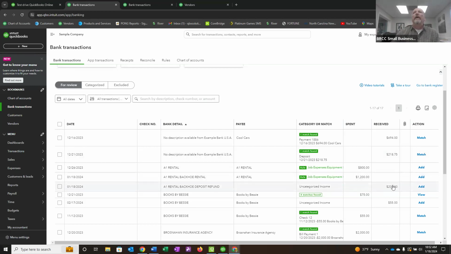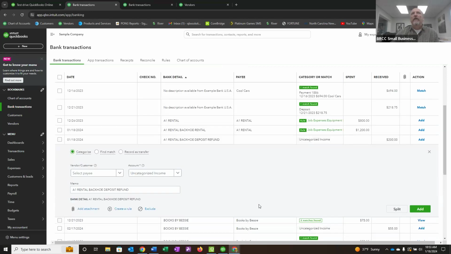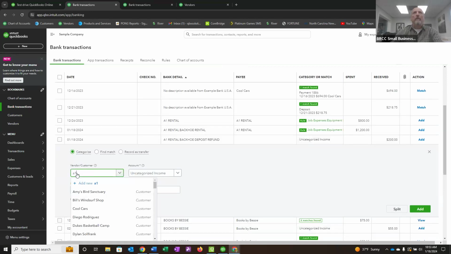Now this one right here, this is money coming in. So it's like I had to go rent some equipment, but then I maybe took that rental equipment back and they gave me a deposit back. And so I usually don't set up rules for something like that, but I do need to get it categorized right. So if I click on this, I would want to get my payee right, which is going to be A1 rental. There it is.